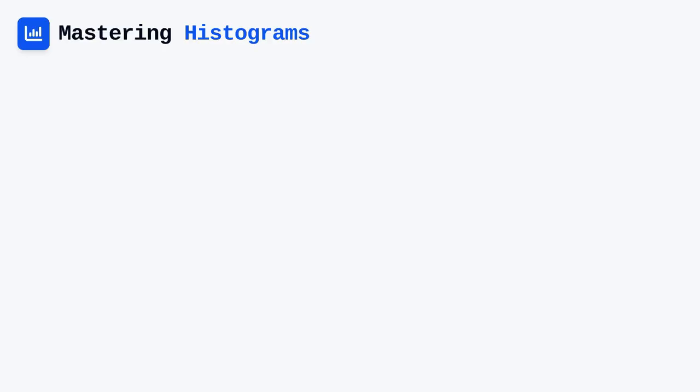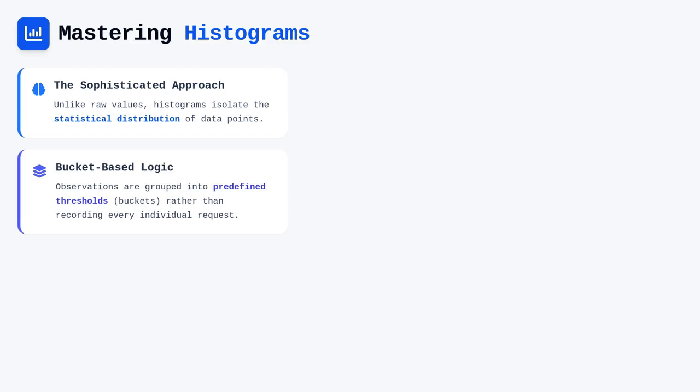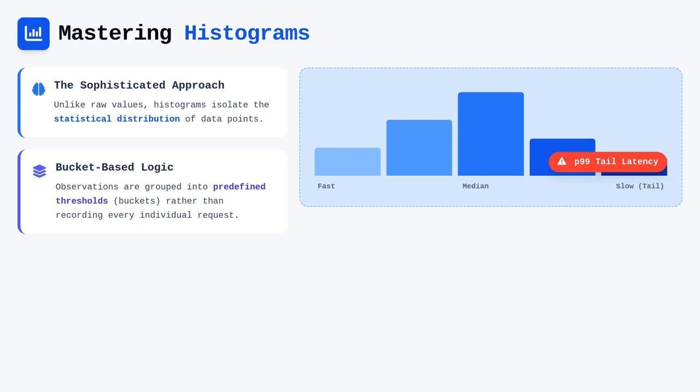Histograms represent the most sophisticated metric type in your arsenal because they isolate the statistical distribution of data points rather than recording raw values. Instead of tracking every individual request latency, a histogram groups observations into defined buckets based on predefined thresholds. By parsing these bucket counts, tools can reconstruct the distribution, allowing you to identify the P95 or P99 latency values that are invisible to simple averages.